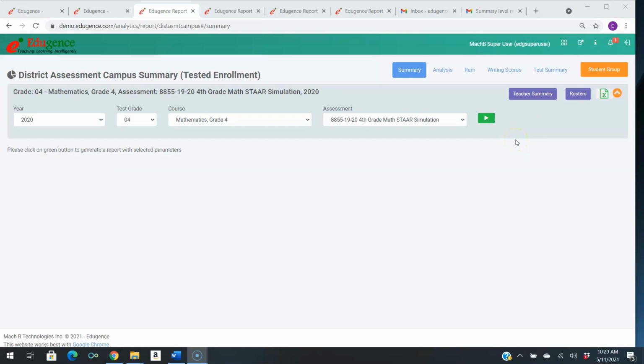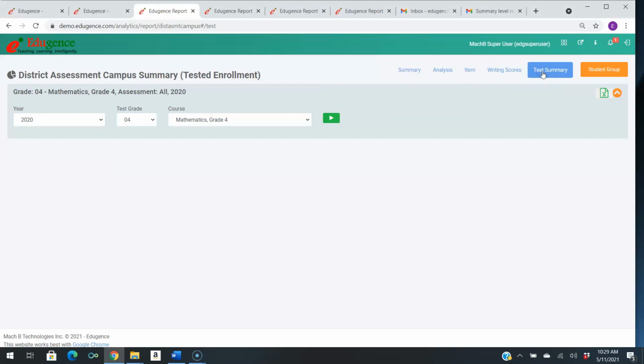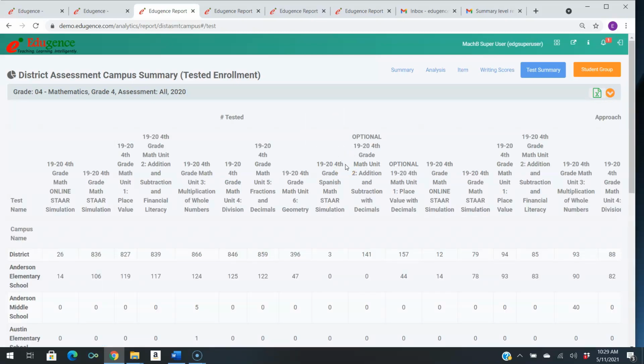Users may also want to see a comparison of all assessments given between district and campus in a particular subject and a particular grade. In order to do that, go to Test Summary, choose the year, the tested grade, and the course. Click on the green arrow, and a report will be generated for all assessments that have been given within that subject and that grade up to this point.